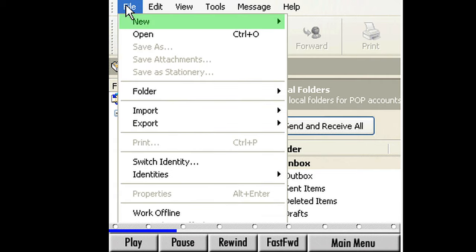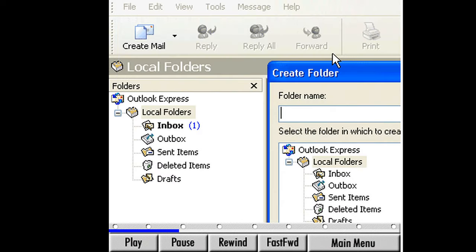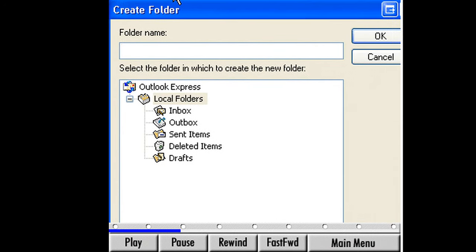The first option on the drop-down menu is New. You'll see an arrow pointing to the right, which indicates a submenu of options is available. Hold your cursor over New, and the submenu opens. Select the folder option, and click it. We now have a window titled Create Folder. Type Personal as the folder name, and click the OK button.